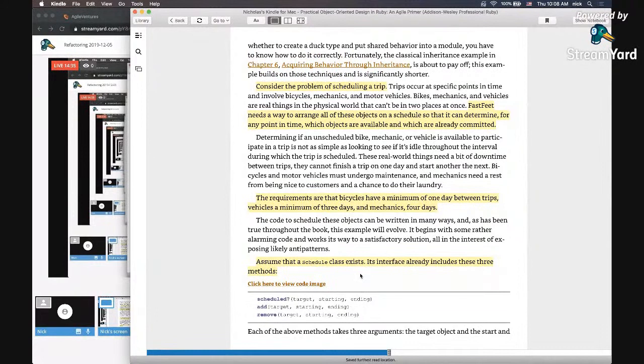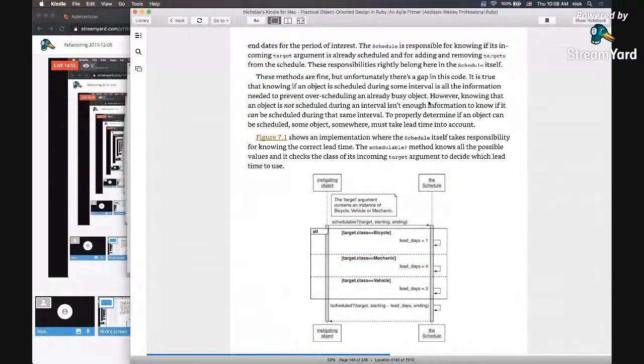All right, so there's a schedule class. It's got a scheduled method. It takes in a target, starting and ending time. And then we can add to it. It takes in a target, starting and ending time, and we can remove from the schedule. It takes a target, starting and ending time. So each of the above methods takes 3 arguments. So the schedule is responsible for knowing if its incoming target argument is already scheduled and for adding and removing targets from the schedule. These responsibilities rightly belong here in the schedule itself.